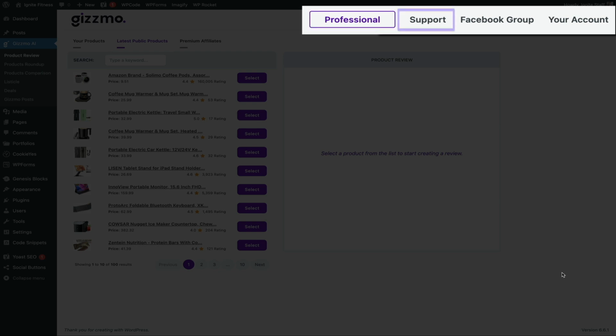Next to that is where you can access the support team. So if you ever run into any issues or need some extra help, just reach out to their support and they'll help you out in any way that they can. And you can also join the Facebook group, which I recommend doing. And then you can access your Gizzmo account.